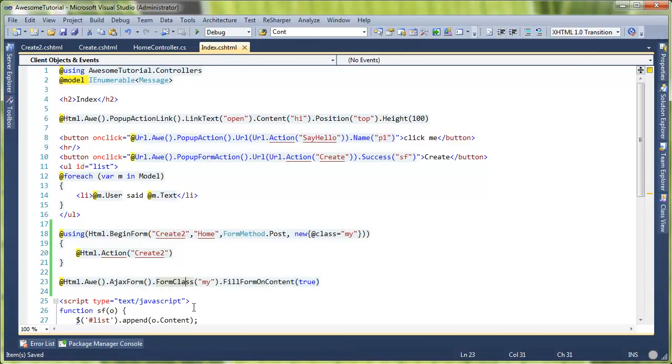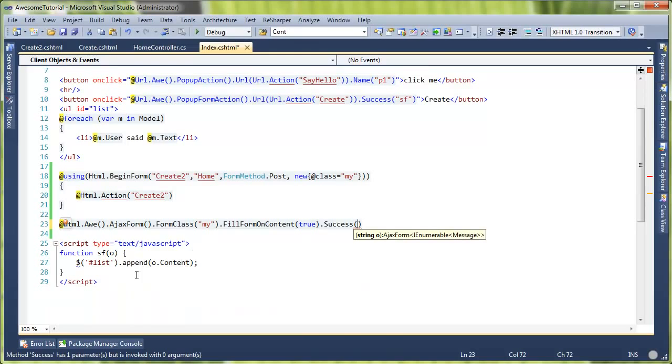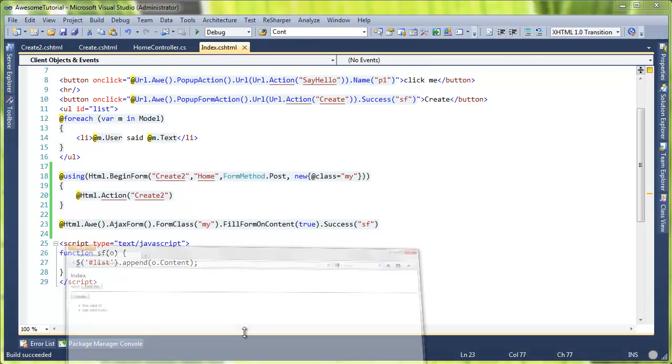This will make the forms with the class my be submitted via Ajax. Fill form and content set to true will make it refill its content whenever the response from the server is going to be a string, not a JSON. And let's also use a success function, and the success function is going to be the same, just like the one from the pop-up form. Okay, let's save, build, and let's see how it works.